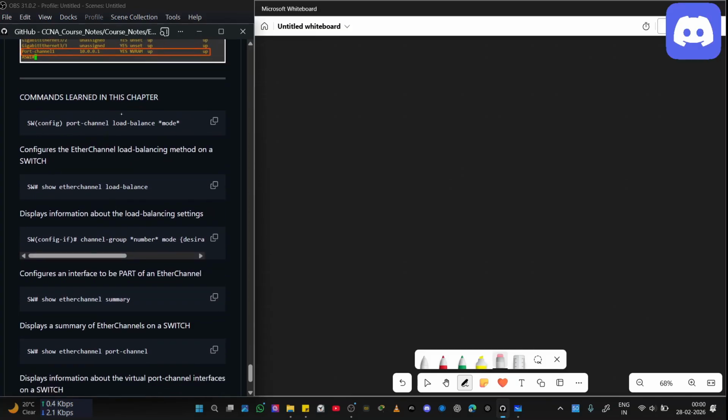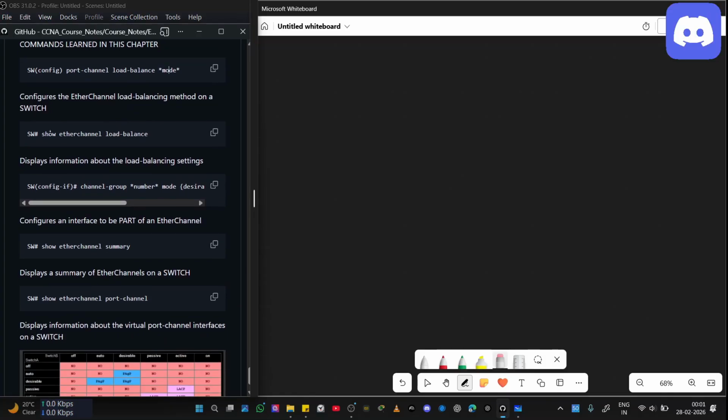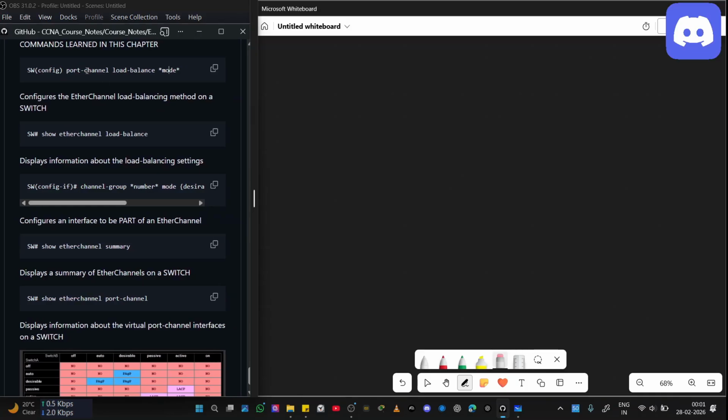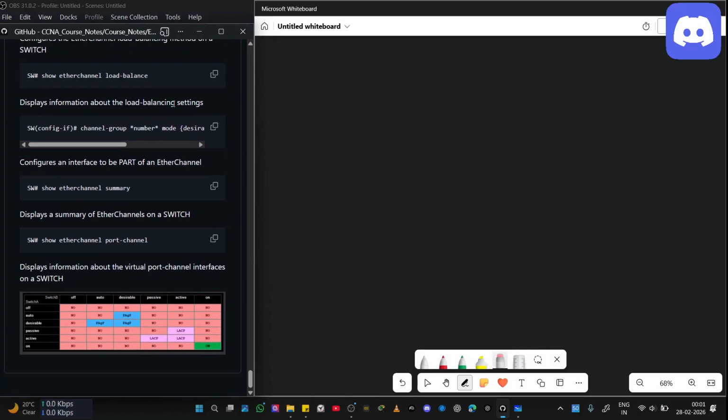Now the commands learned in this chapter: port-channel load-balance, the mode that you can choose. There are 6 modes for configuring the channel load balancing method in the switches. When we call the switches, in this context it's the EtherChannel, but when we call the ports, it means that it's making the configuration. Show etherchannel load-balance displays information about the load balancing.